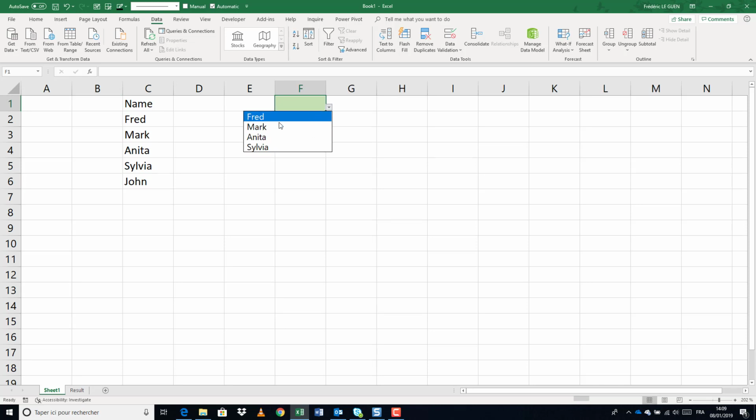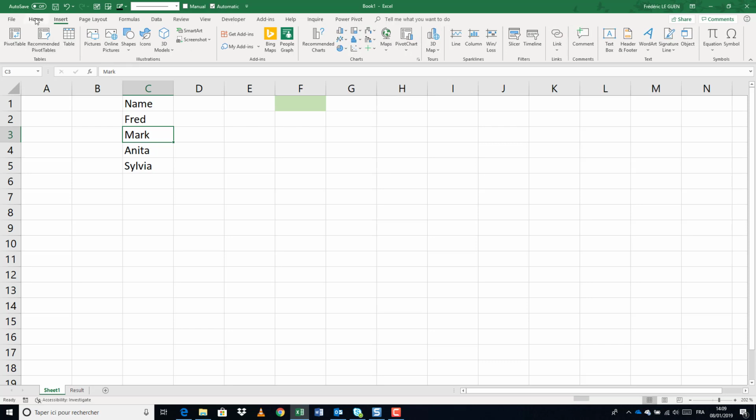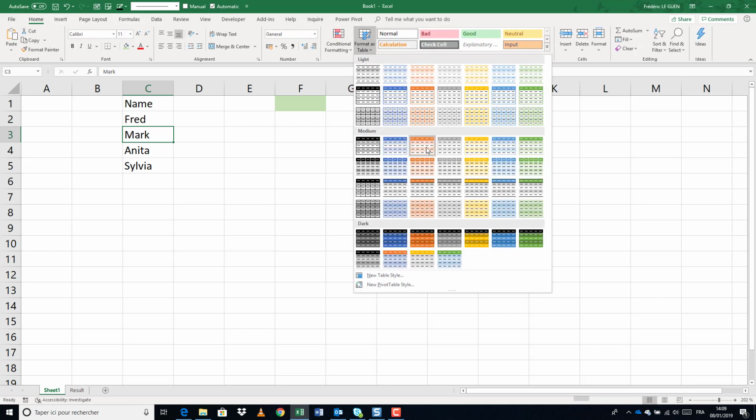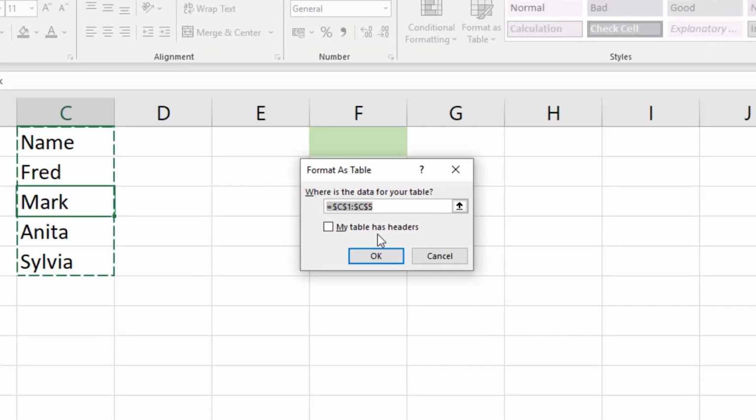In fact, you have two things to do. So first, I'm going to convert this data source into a table. You have many ways to do that: Insert, Table, or from Home, Format as Table, and you select, for instance, this one. Very important, my table has headers.